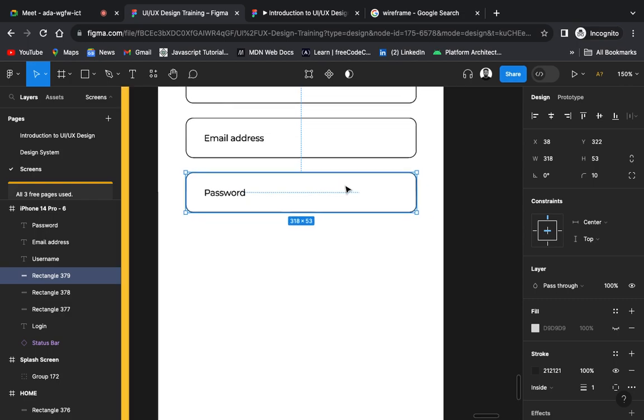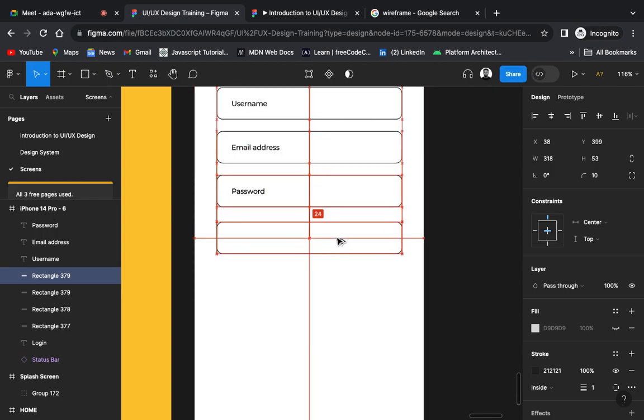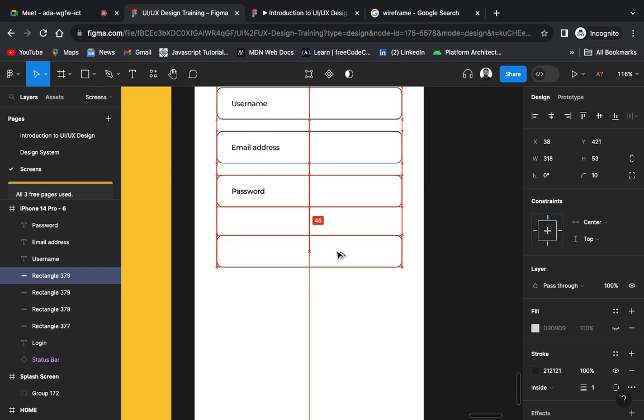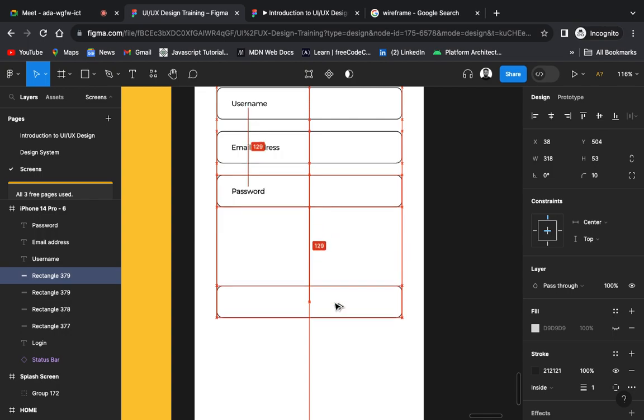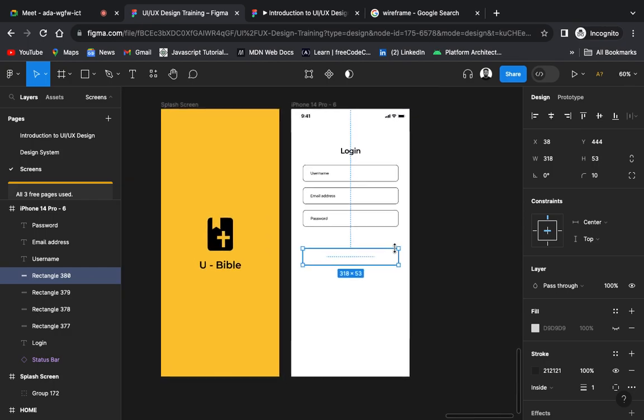Then I don't need to start drawing another box. Why? Because I want to maintain some level of consistency. I use my alt and drag again. This time I am not dragging it with the text because I didn't group it. I didn't select the text with the box. I just want to drag only that box. And now I'm not following that spacing because it is going to be a distinct button. So I give it some more space and I release it. Now that is going to be our submit button.